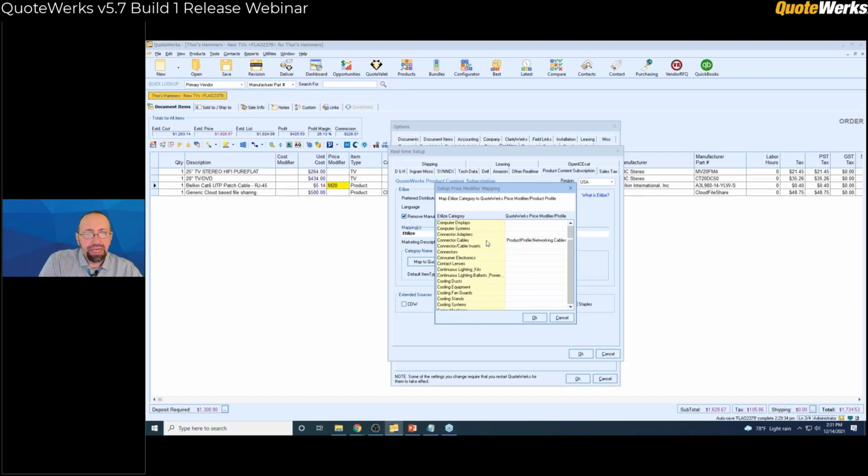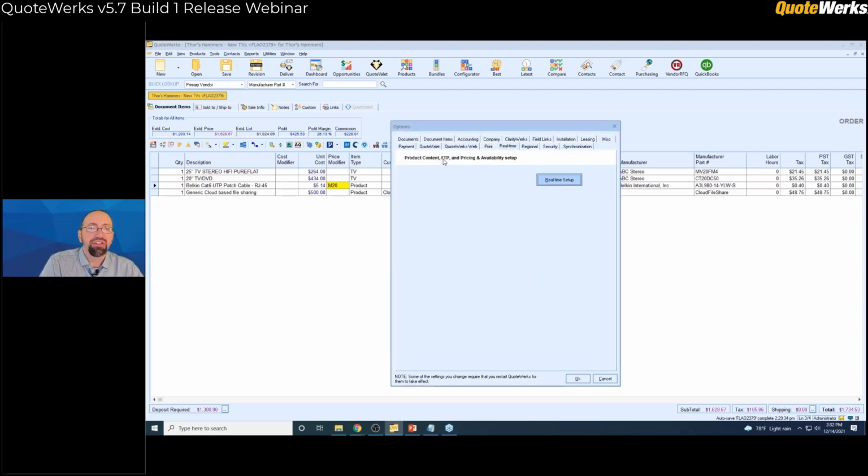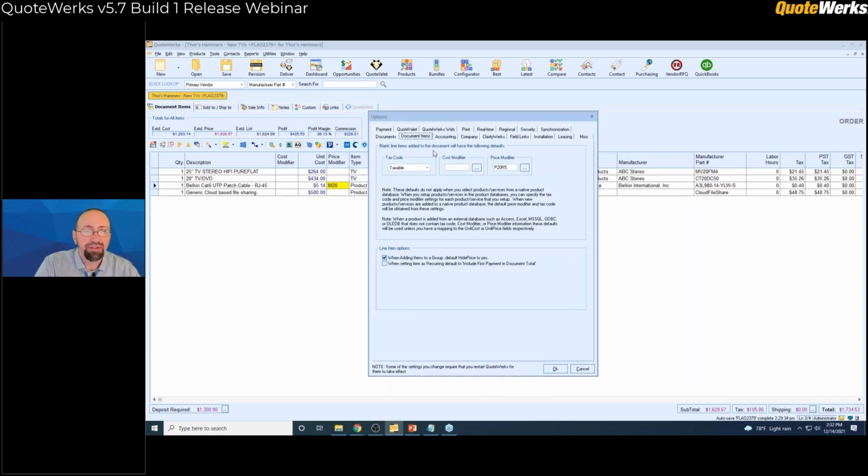But if we scroll down, you'll see my connector cables are actually linked to a product profile of networking cables. So that's how it knew a connector cable is going to get that price, as opposed to the other items, which would get a different price modifier. And if you don't have something marked, what it's going to do is use the generic price modifier that you have for all new items, which pulls from here.